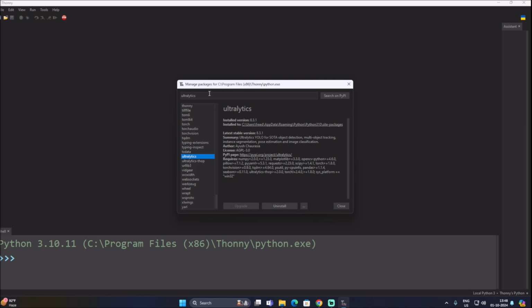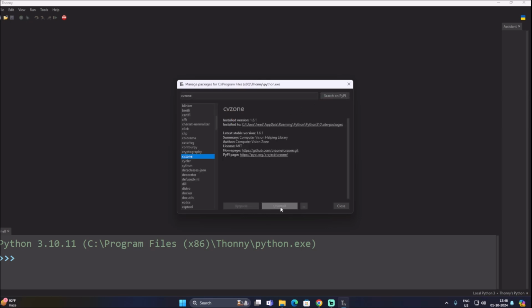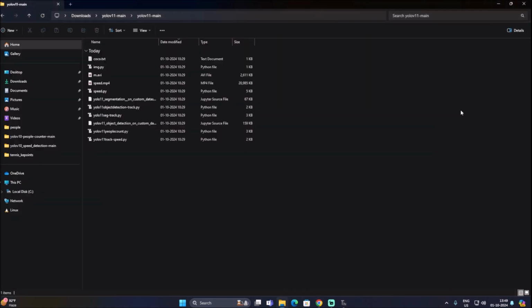Done. Then we need the cvzone package. So just search for cvzone on PyPI, first package, click on the install button, done. It will install cvzone. That's it. So we need the latest version of OpenCV-Python, then the ultralytics package, just upgrade it, and then cvzone. These are all the packages we need for YOLO11. So now we are done with the package installation.